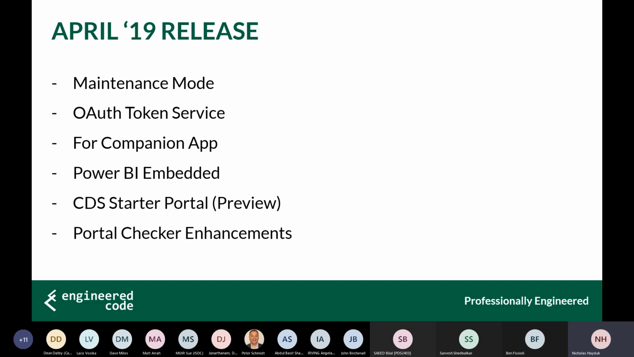So if your CDS environment is, for whatever reason, unavailable, down for maintenance, or you're doing some sort of copy operation, you can put up a nice, pretty maintenance mode page, a site under construction or under maintenance page. So that was one of the things that they introduced.